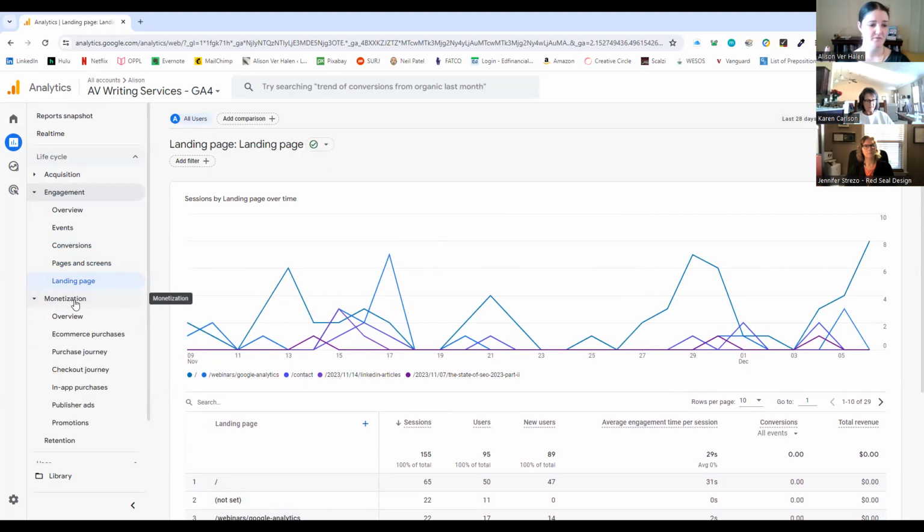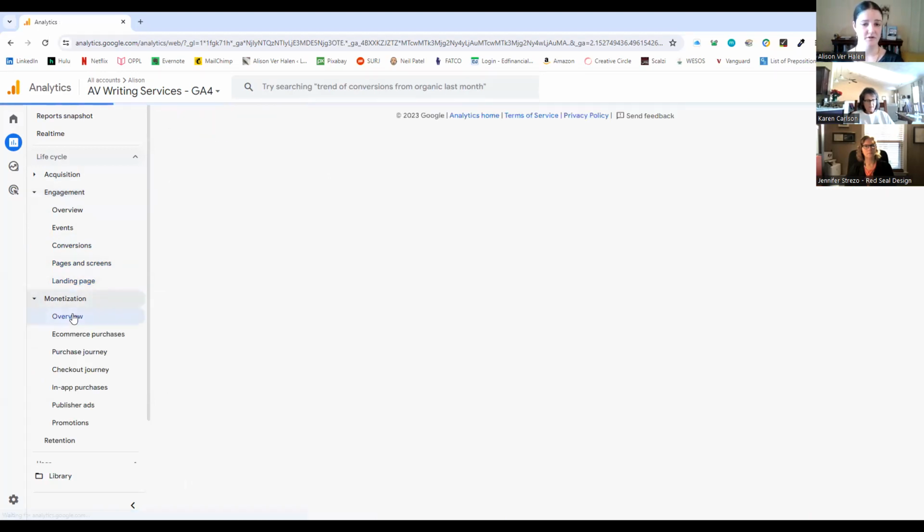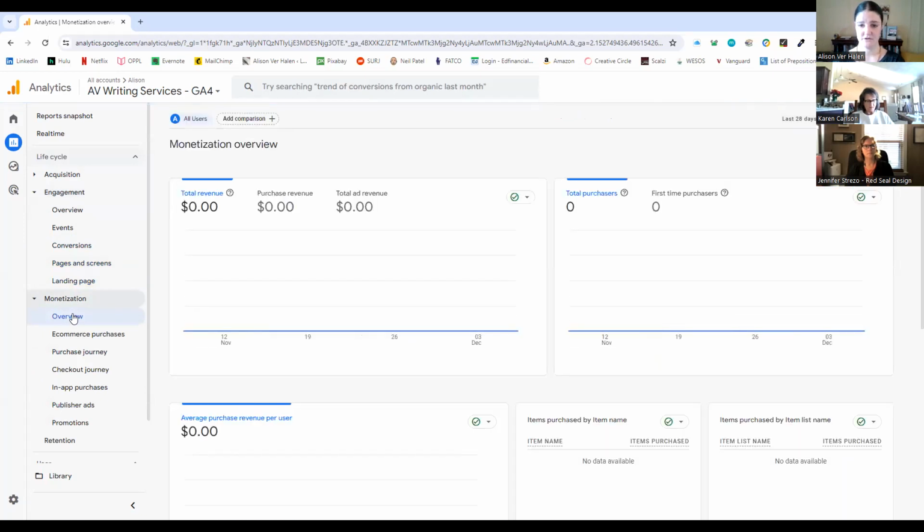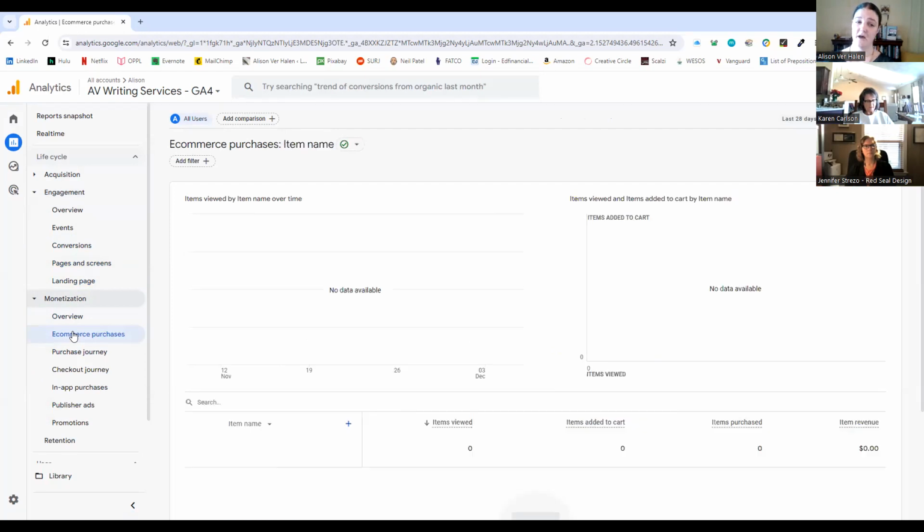Monetization, again, doesn't mean anything to me. You can see, as with most of your other reports, you've got your overview, which in my case, of course, is zeros all around. E-commerce purchases, I don't have an e-commerce website, but you can look at items viewed by item name over time, items viewed and added to cart by item name. That is important to keep in mind if people are abandoning their carts.